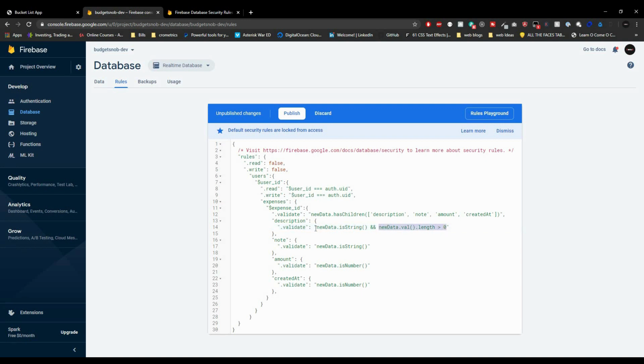Don't worry about it, because if you do leave the note empty, well, that empty is still considered a string, so it's going to say true. Now, we have all this set up, but like I said, we still want to make sure that if they try to add a new property, something that's not description, note, amount, or createdAt, we want to say, hey, do not add this.